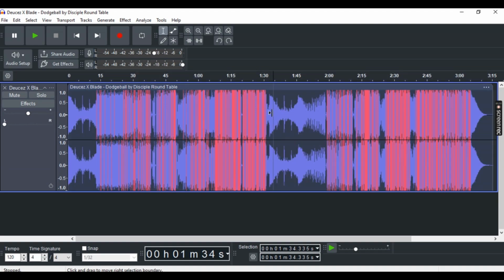Want to know how to use the envelope tool in Audacity? Well, no worries. In this video, I'm going to show you an easy step-by-step guide on how you can do it. It's super simple and under a minute, so let's get straight to it.